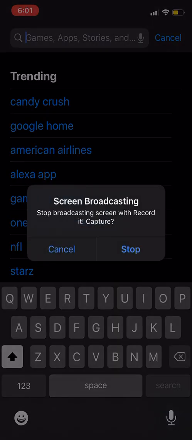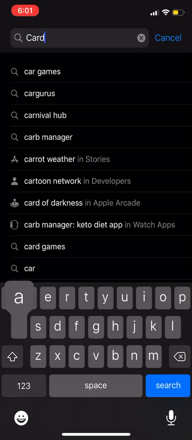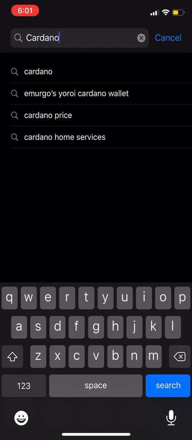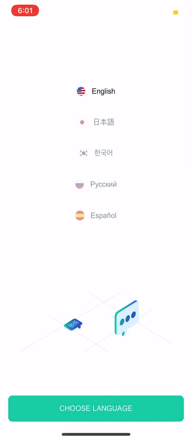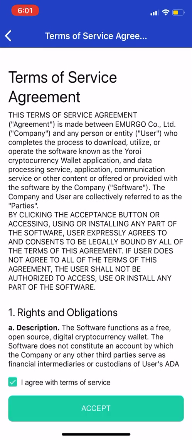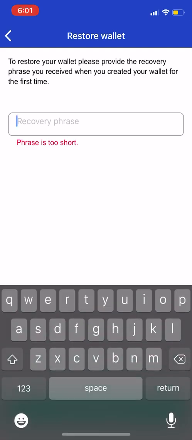the App Store, search for Cardano, download that, click download, open it up, choose language, English, and accept, or whatever your language is, everybody has different languages. You're going to restore your wallet from the backup recovery phrase. You remember it's a 15-word phrase and you should have had it.